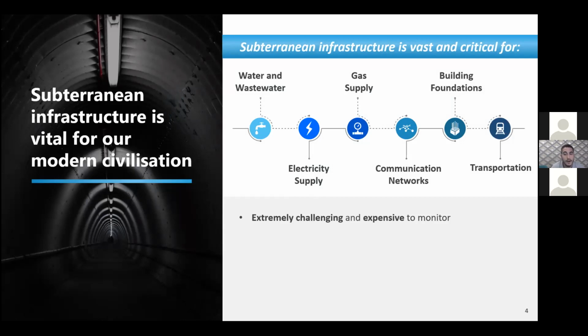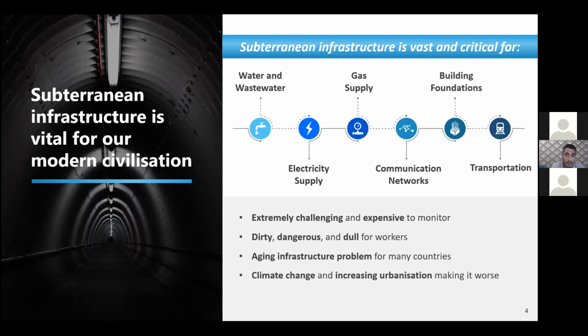However, underground infrastructure remains challenging and expensive to monitor, and the work is often described as dirty, dangerous, and dull for workers. Many countries are also experiencing an aging infrastructure problem, which is really only being made worse through climate change and increasing urbanization.